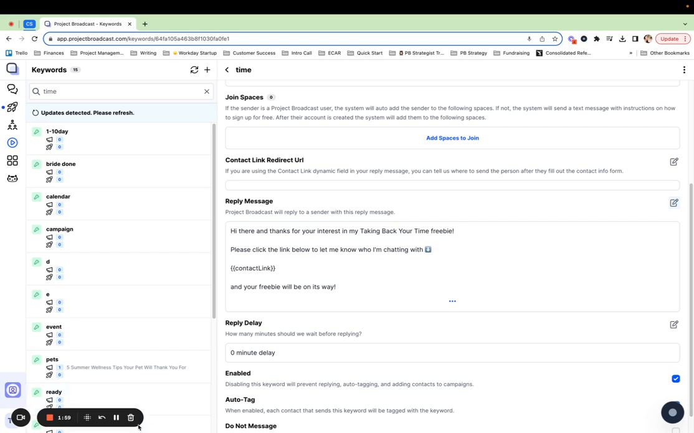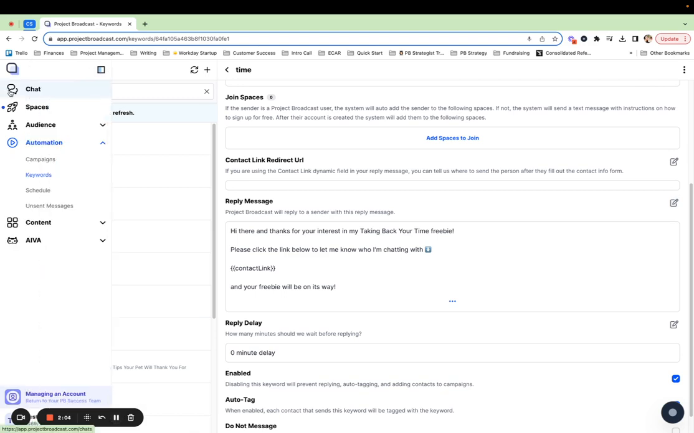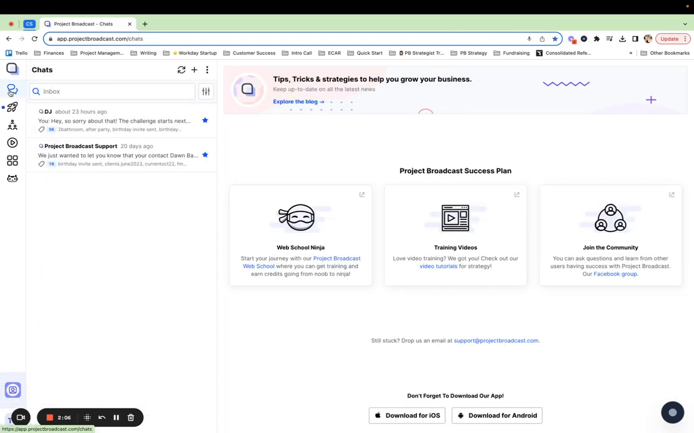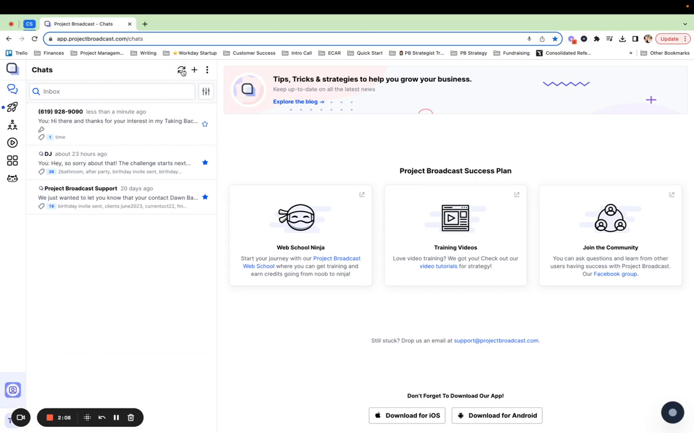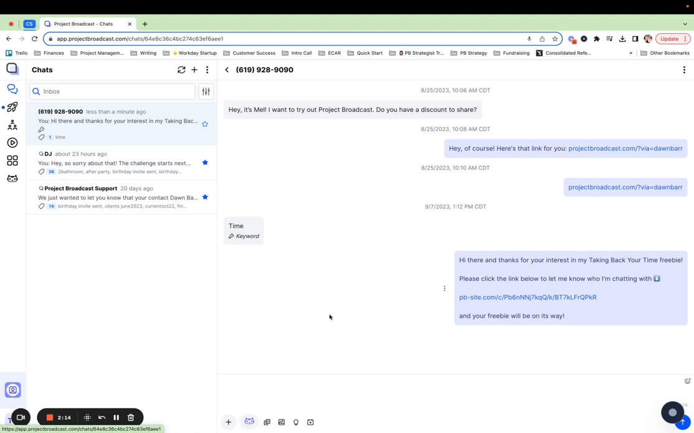I'm going to go ahead and text the keyword from my phone. Let's hop on over to chat and take a look. So if I refresh here, I'm going to see that I have a new message from just a phone number here. And when I click into the chat history, I see that they sent me my keyword, time. They got back an auto reply that says exactly what the auto reply is set up to say with this very special link in here now.